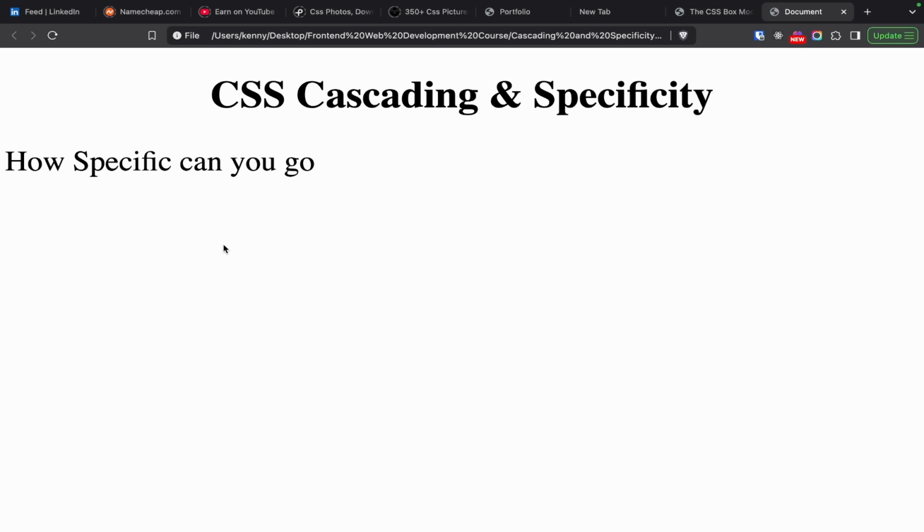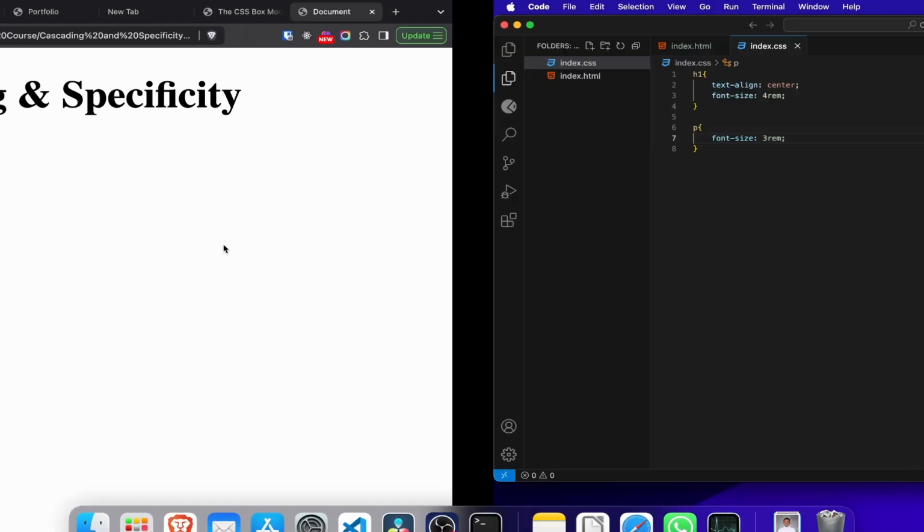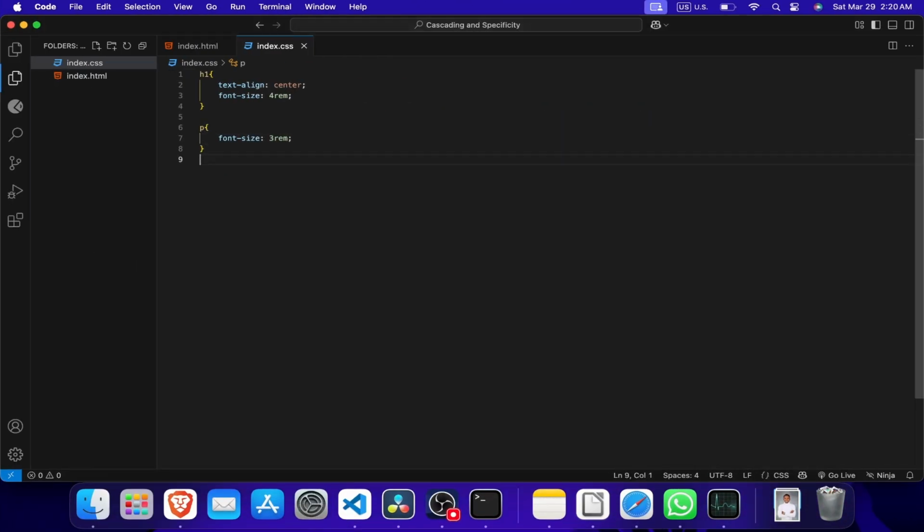So for my first example, I'm going to talk about cascading. All right, so this is what we are working with. These two are just generic setup. They're not the main thing we are working with. This is what we want to do right now.